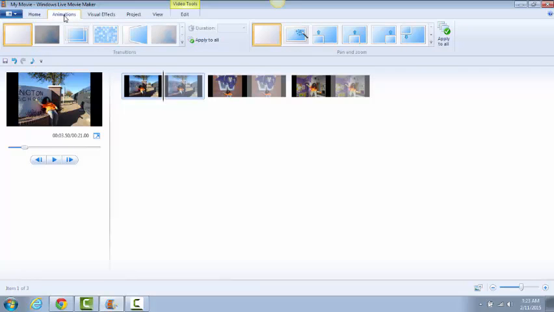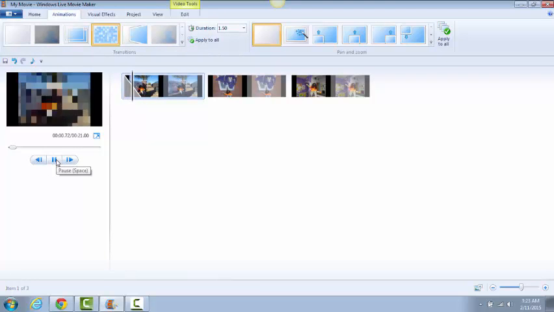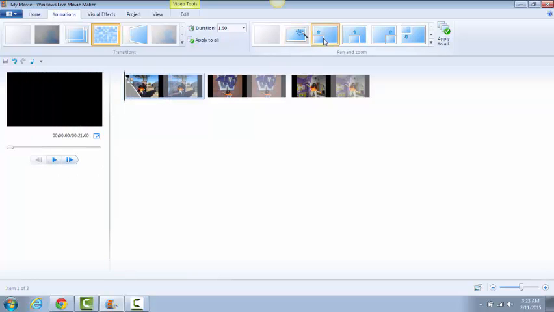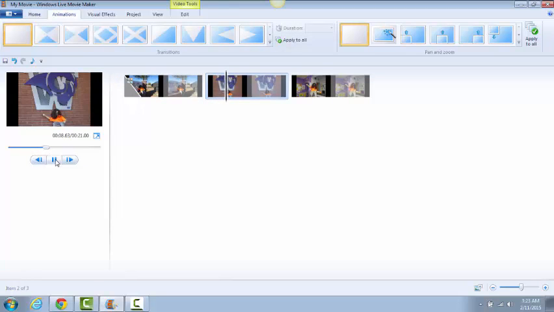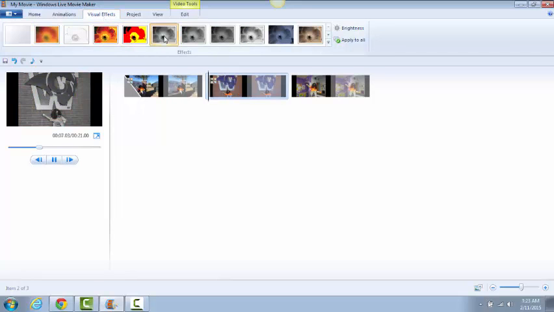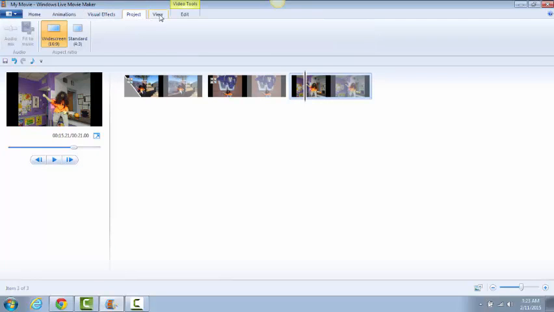So let's take a look at animation, and we can start off with different designs. You can also zoom in. So let's see what this looks like. You can add movement to the photos that you've added in. You can also change the photo to black and white. You can then view previews and add tools.